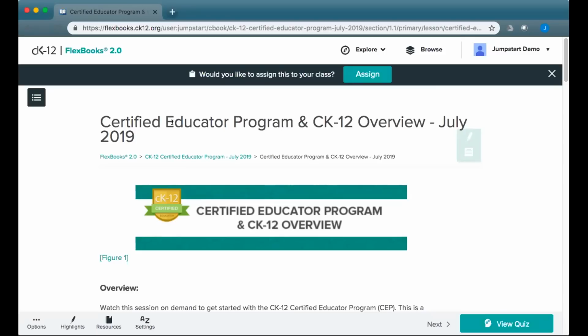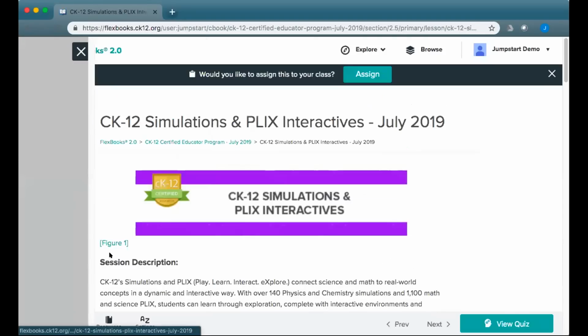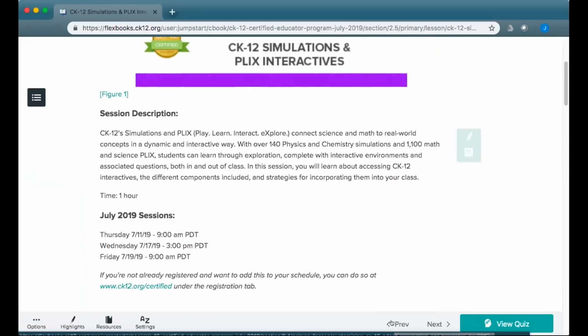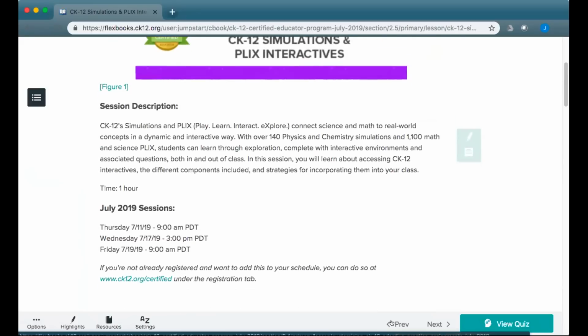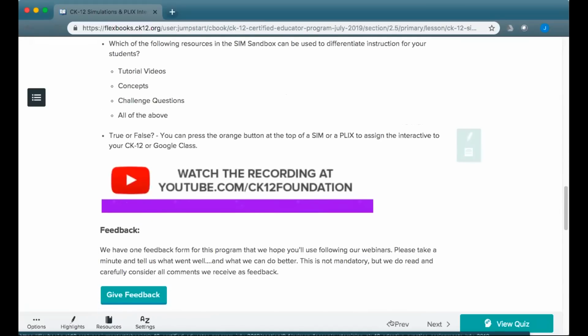If you want to go to a different session, you can do so using the navigation on the left side, or by choosing the previous or next options at the bottom. The live sessions like this one have dates and times noted, and a link to our YouTube page where you can find all of the recordings for the session. This may be useful if you want to access them to complete any assignment or when using CK-12 in your class. Like the two on-demand offerings, you'll also find relevant resources at the bottom.